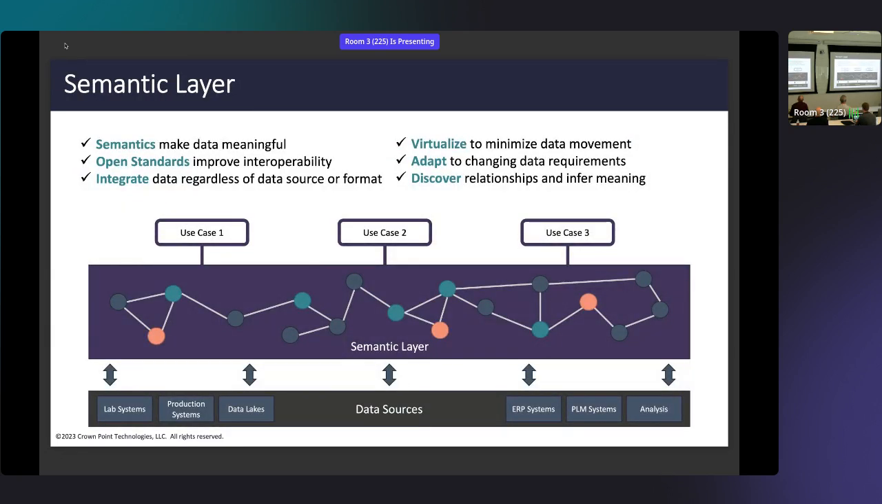So semantic layers is not a new concept. It's been around for a little while. There's different products and tools that can implement semantic layers. So these are some of the characteristics of a semantic layer that we feel are very important for implementing an approach like this, especially in the biopharmaceutical space.